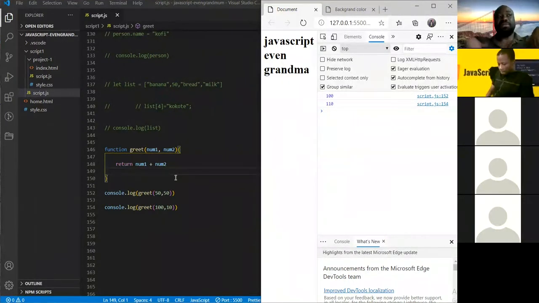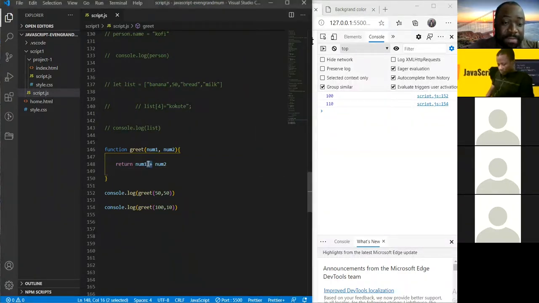What is one of the operators I usually see here? This is one of them: the plus sign. And this is one of them too: the equal sign.